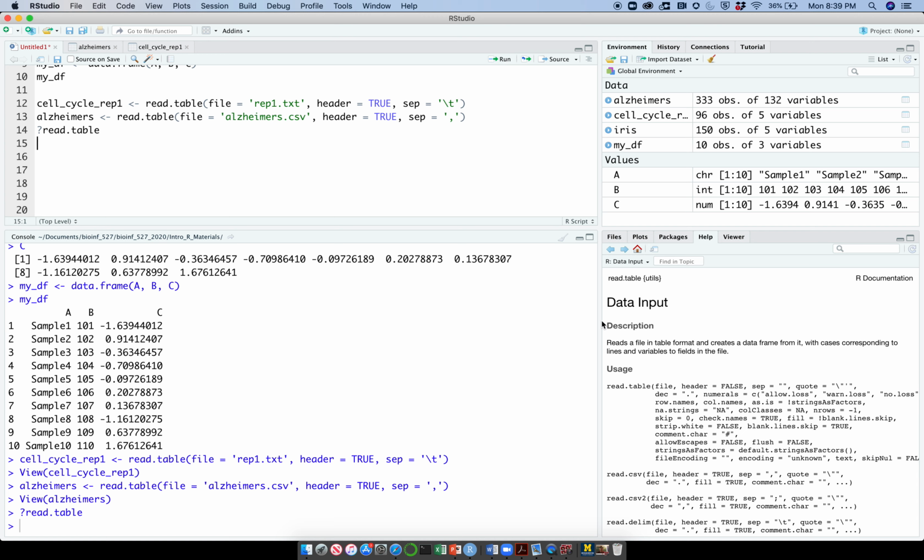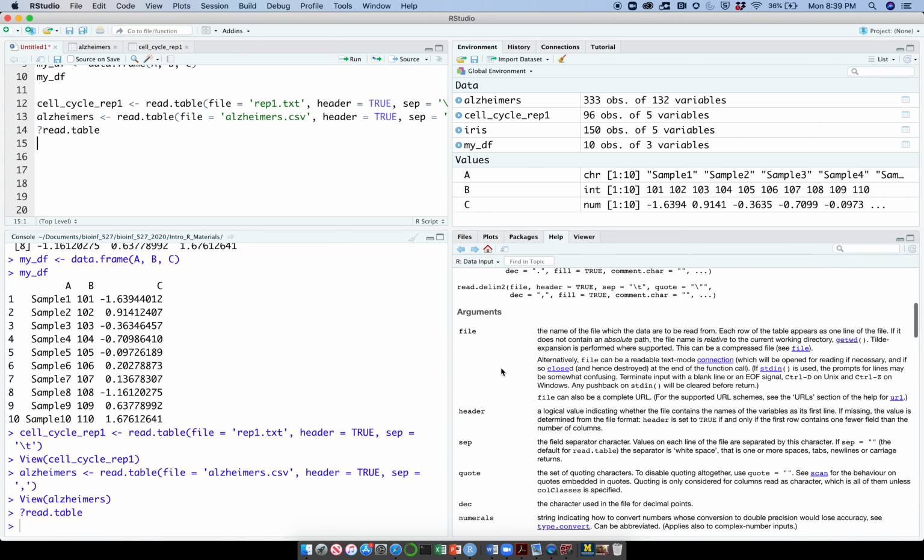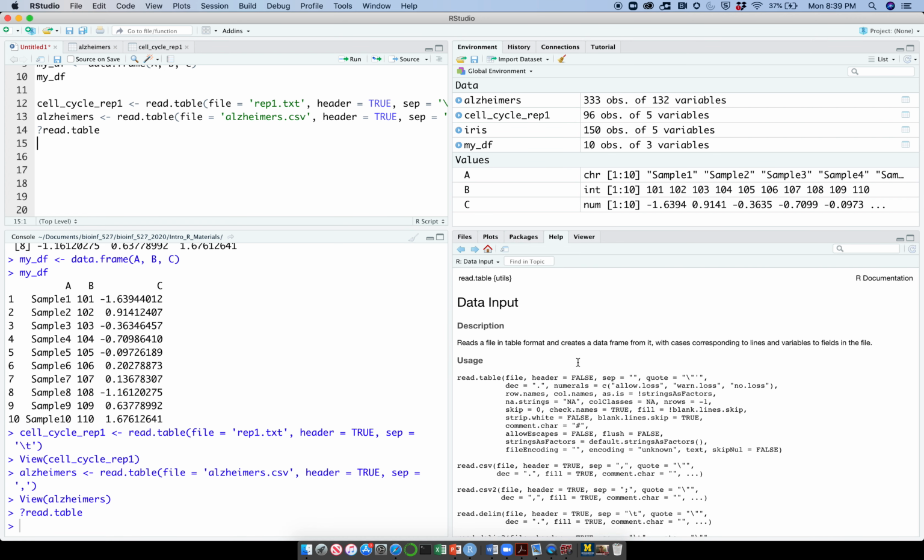Okay, and so here we can see down in the lower right panel of the RStudio interface that we've got all the information we would ever want to know to get started with read.table. It tells us where it comes from, which we'll talk about in a few minutes, and then it describes what this function does, and what all the possible arguments are for read.table. If we scroll down, for each of those arguments, it tells us exactly what they are and what the function is expecting when we enter information for them.